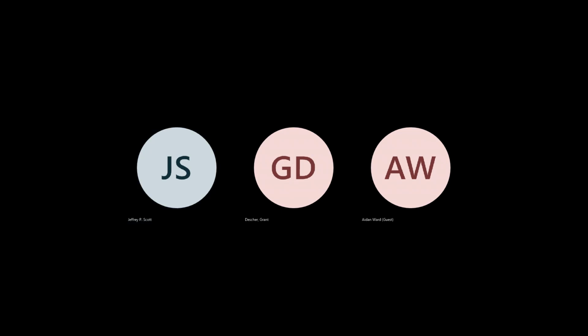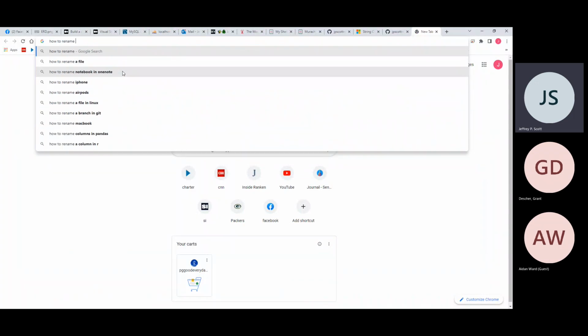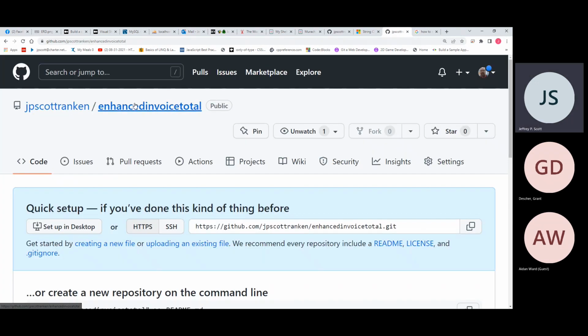All right. I'm going to Google in here how to rename a GitHub repo or repository. All right. Navigate to the main page of the repo. Under the repository name, click Settings. Under the name heading, put the new one in there you want. So let's see if we can do this. All right. So there we are.